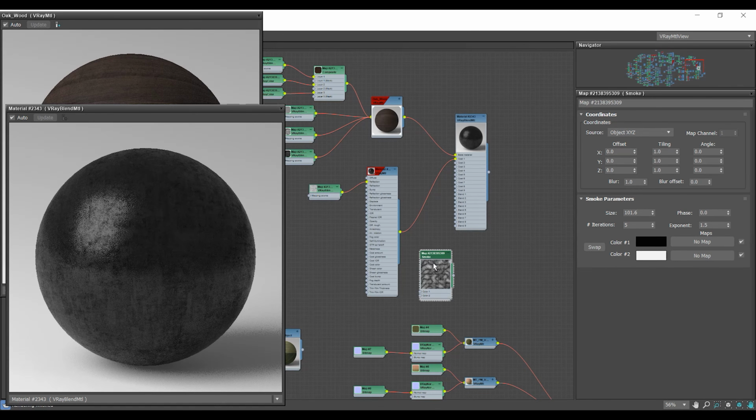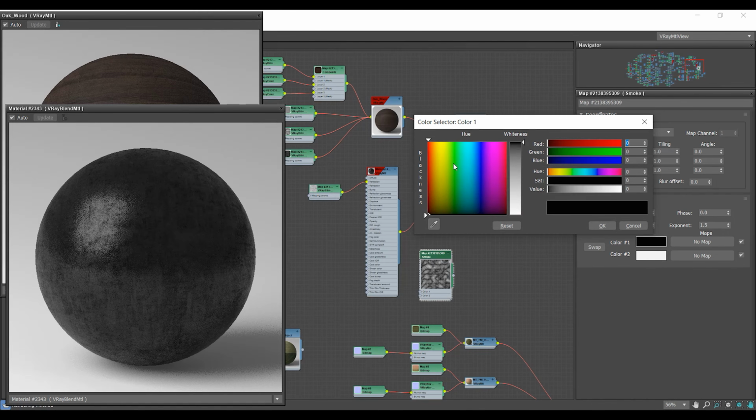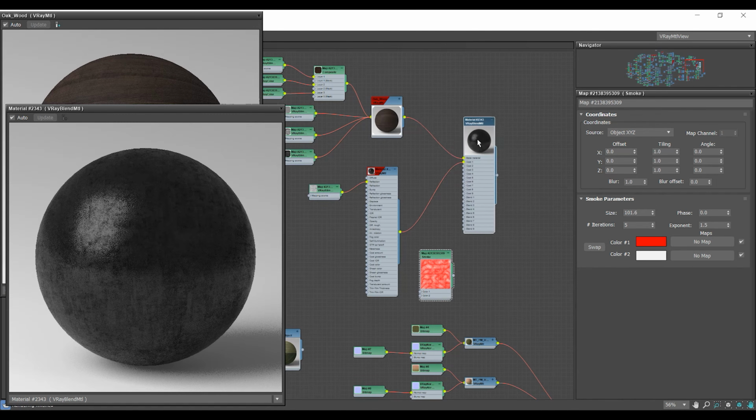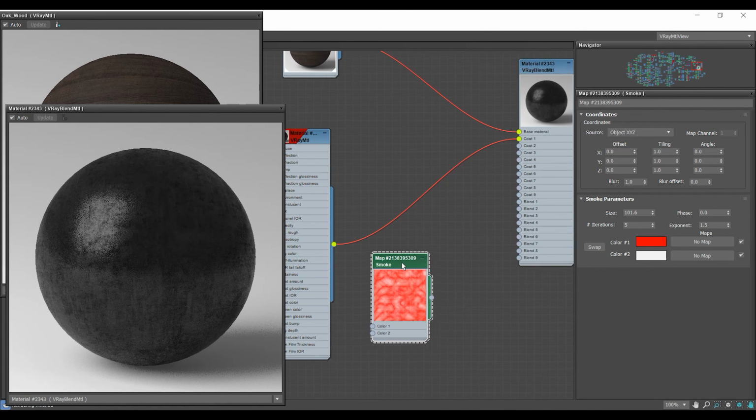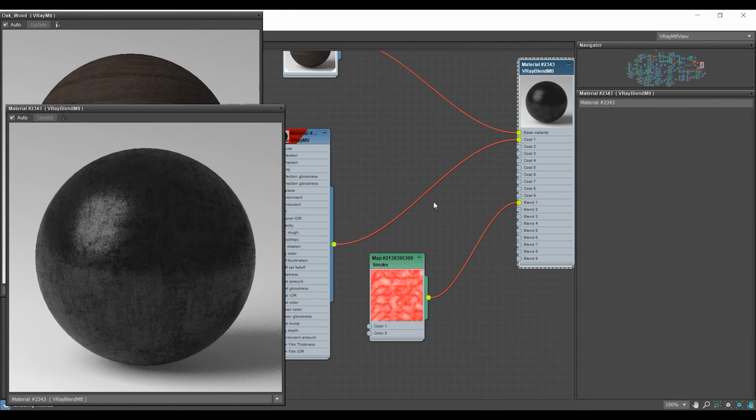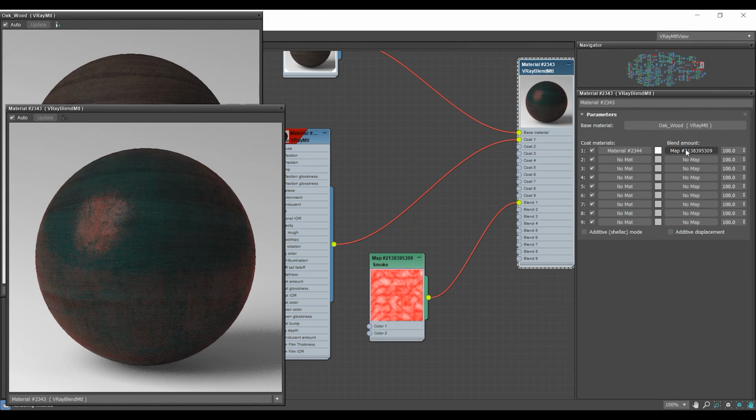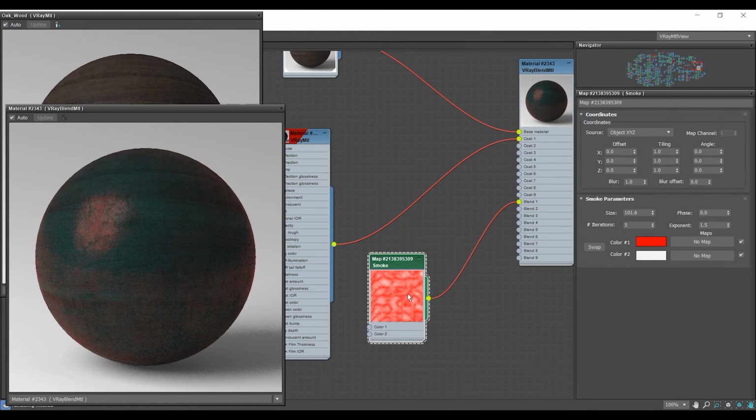To visualize the impact of the smoke map, I temporarily switch it to red. This makes it obvious when the reflective coat is affecting the surface. You can replace the default smoke map if you want, but for this material, the reflection map combined with the smoke gives a clean and controllable result. I adjust the size to control how large or small the reflective areas appear, then switch it back to black and white.